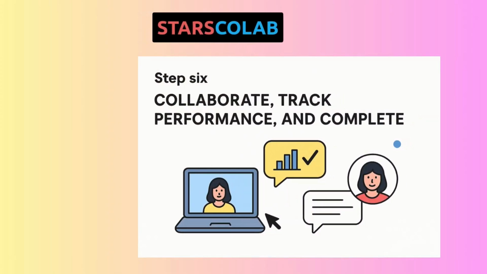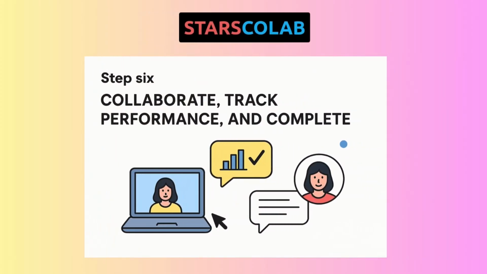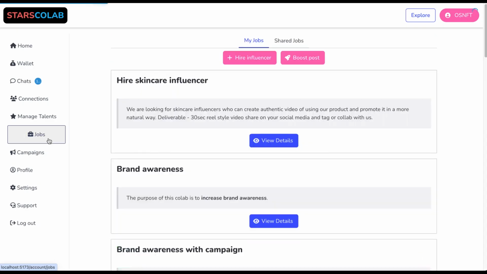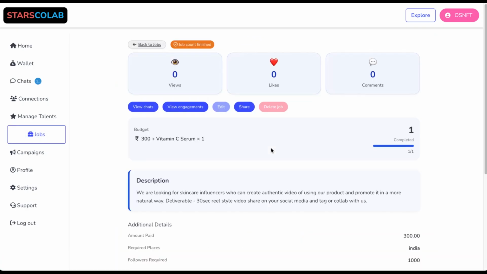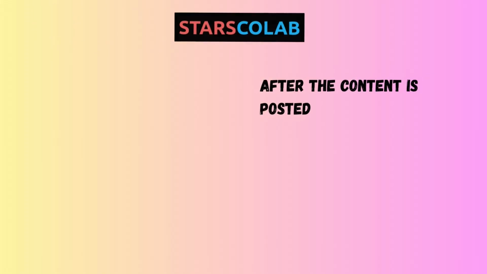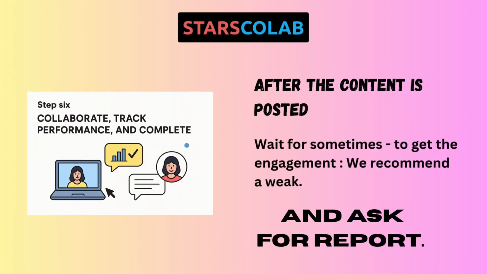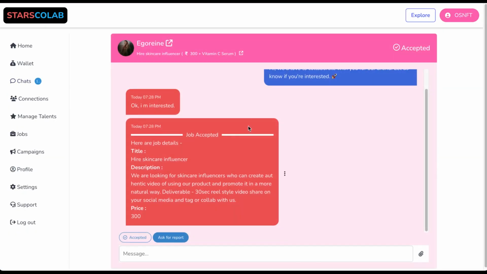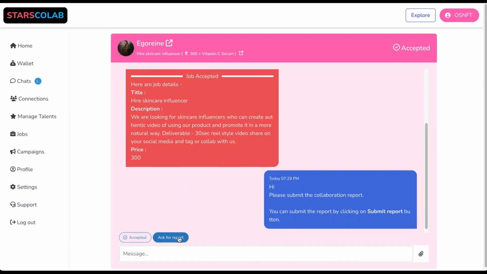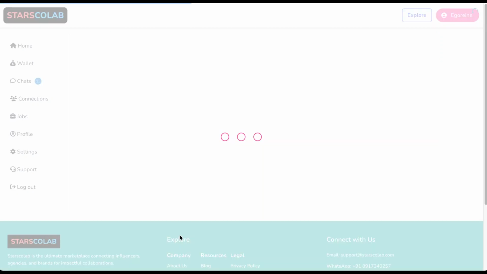Step 6. Collaborate, track performance, and complete the work. Use the chat to continue discussions and share updates during the collaboration. Once the content is posted, wait for a few days, or about a week, to allow the post to get maximum engagement. After that, click Ask for Report. This sends a notification to the influencer to submit their performance report.